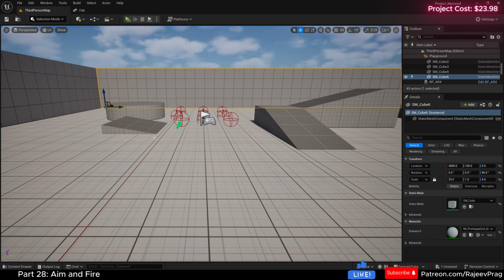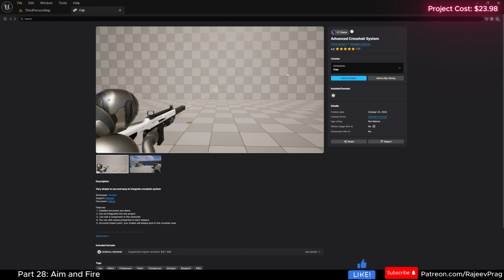Now for our entire fire function, I wanted to have a crosshair. So I was searching through the Fab store to find a proper crosshair for our game, and I stumbled upon this amazing advanced crosshair system. Now this system is absolutely awesome. Kudos to CT Gaming for making this and also making it free for personal use. And I'm going to implement this into my game. This is going to save me tons of time, and it's a free asset.